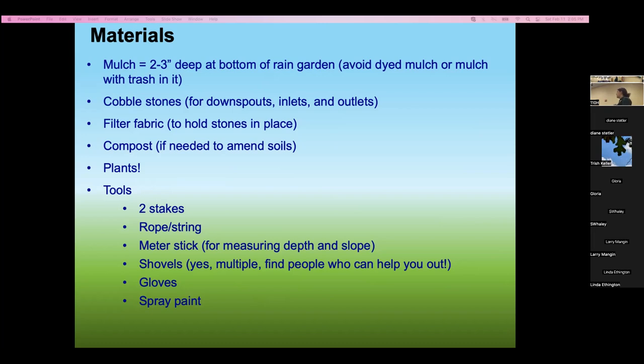Stakes, having 2 stakes and a rope. This will help make sure that you got the dimensions right, and it will help you calculate the slope of the rain garden. Meter stick for measuring purposes. Shovels. Best, if you can find friends, neighbors, family members to help you dig this rain garden, you definitely want to have multiple shovels. Gloves, and then finally spray paint. So the spray paint is really good when you're trying to highlight the dimensions of your garden, or if you're having a lot of people help you, it's good to spray paint circles where you want to put your plants so you can make sure everything's spread out right.